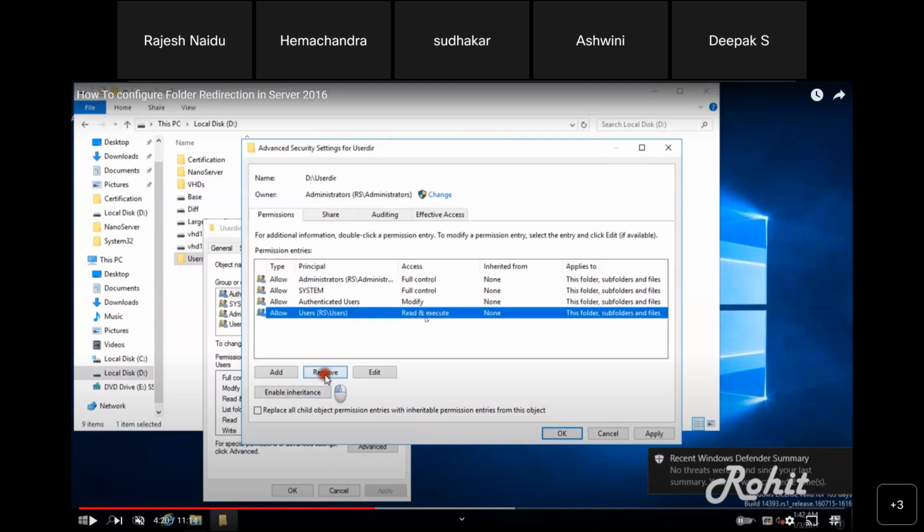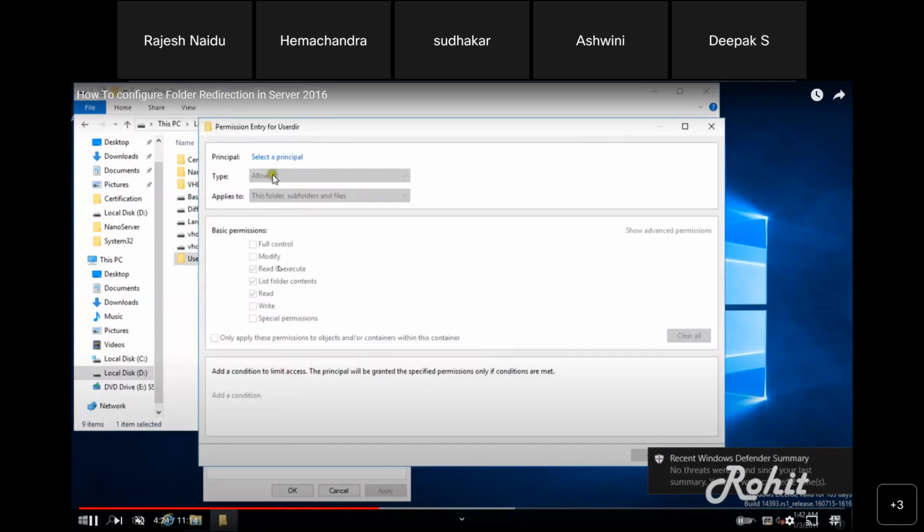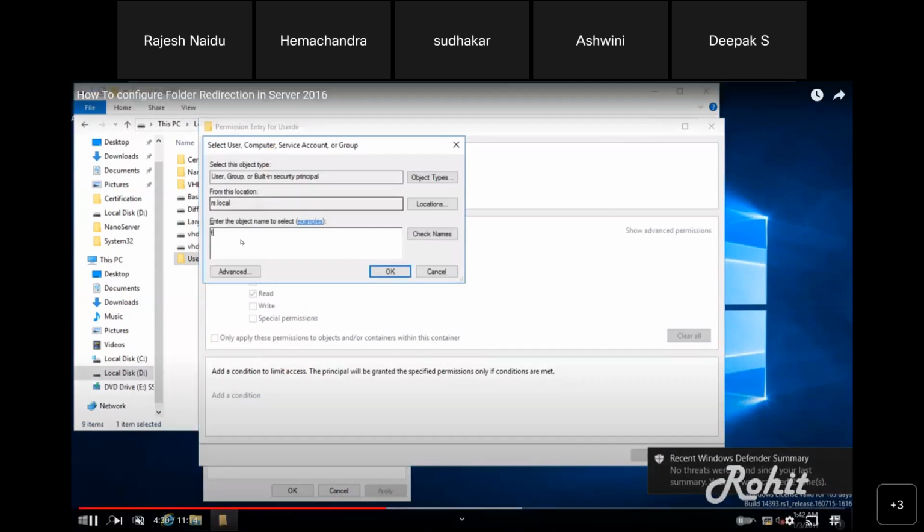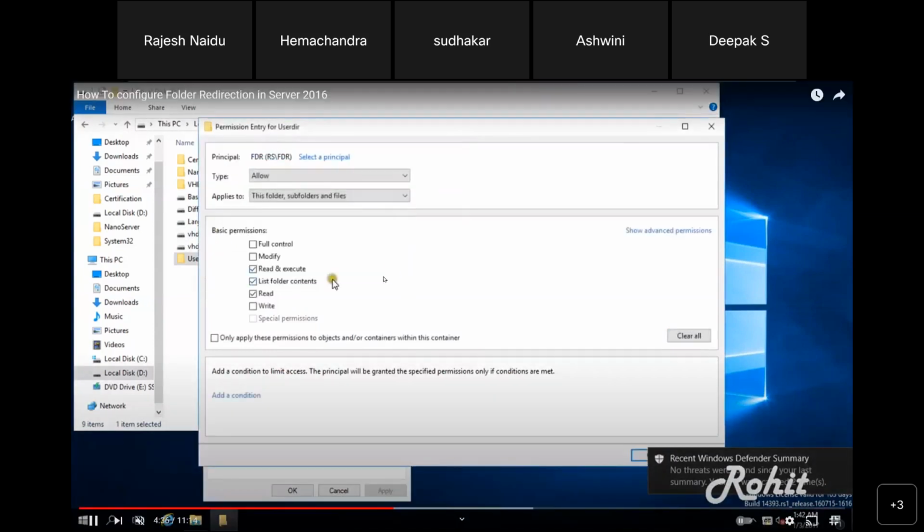So the read and execute permissions, they'll be removing here. Perfect. And they're adding a new principal, the FDR group that was created, right? The group we are adding here. And what are the permissions they need to provide? This folder only. I'm giving these permissions to this folder only.